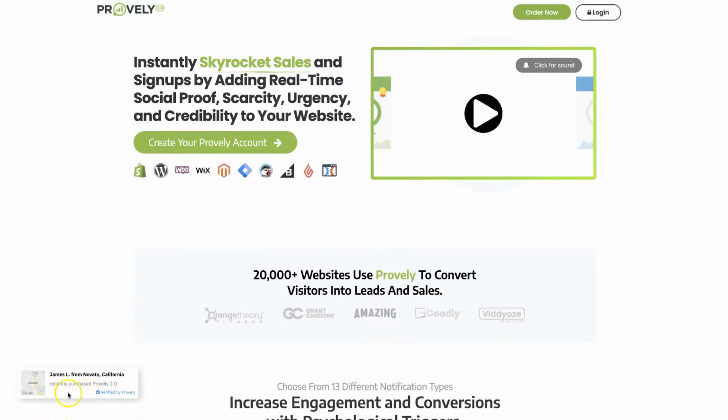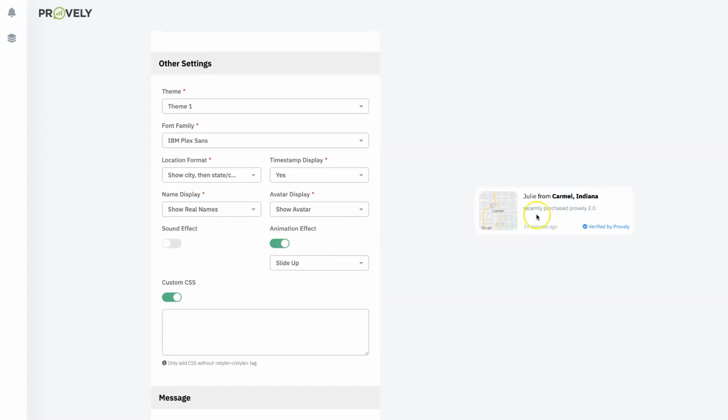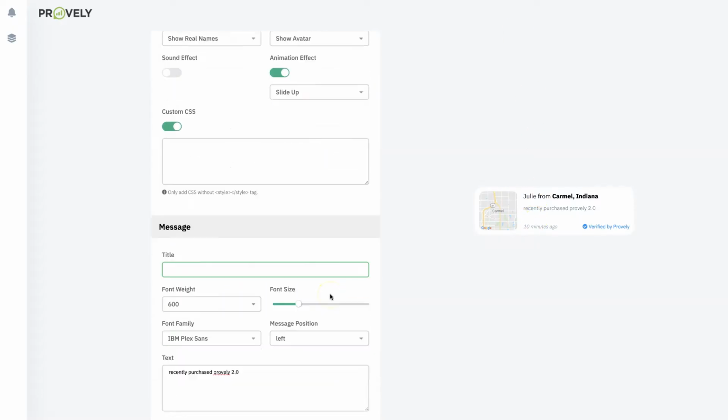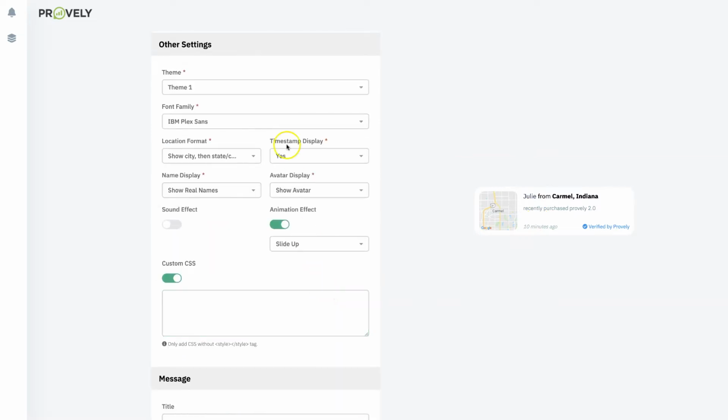And do notice that they actually do not have the timing on here, which is something you can turn off. So we are going to turn that off. Come down here. That is going to be here. So the timestamp display, just going to do no, and that will actually take out the timestamp. So this is actually pretty close to what you're seeing on Provely, and then you can change the actual animation.